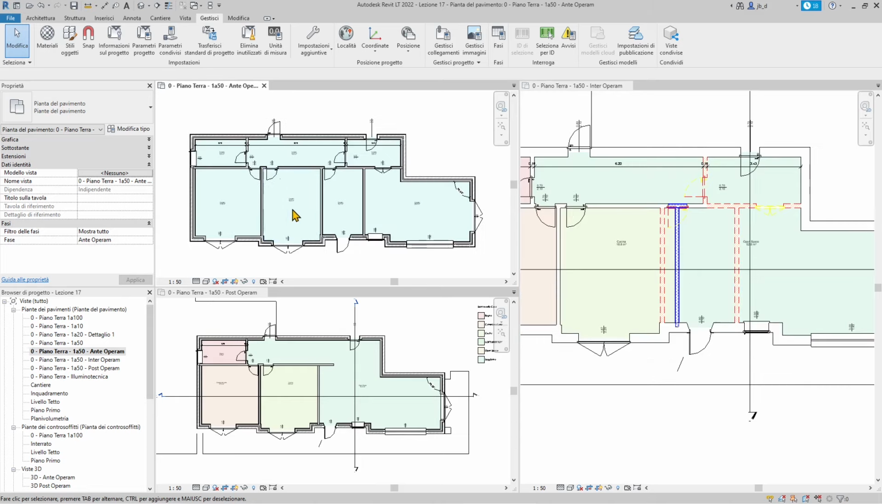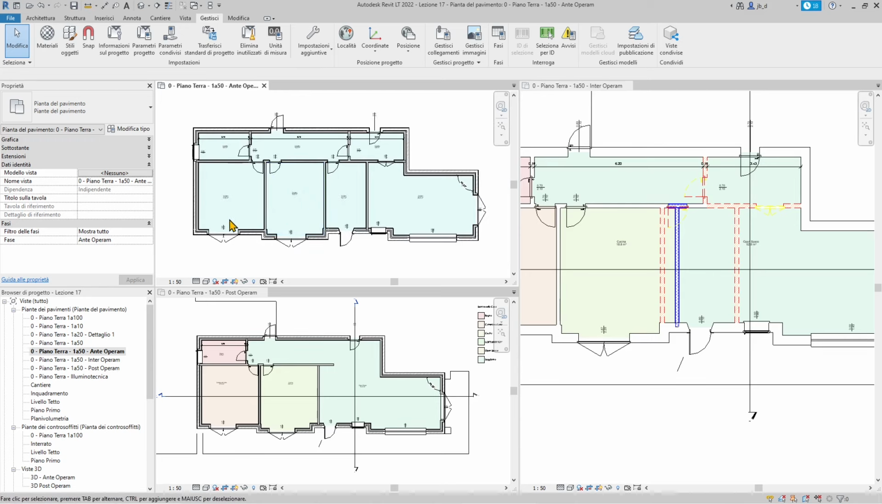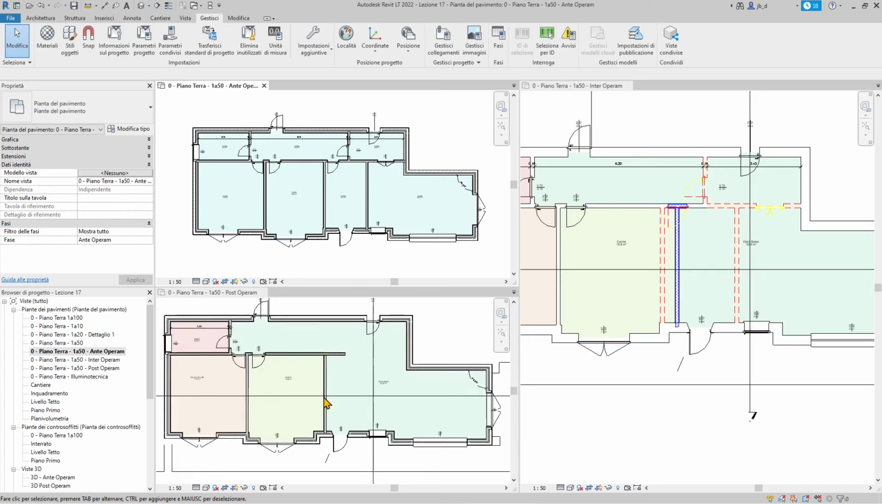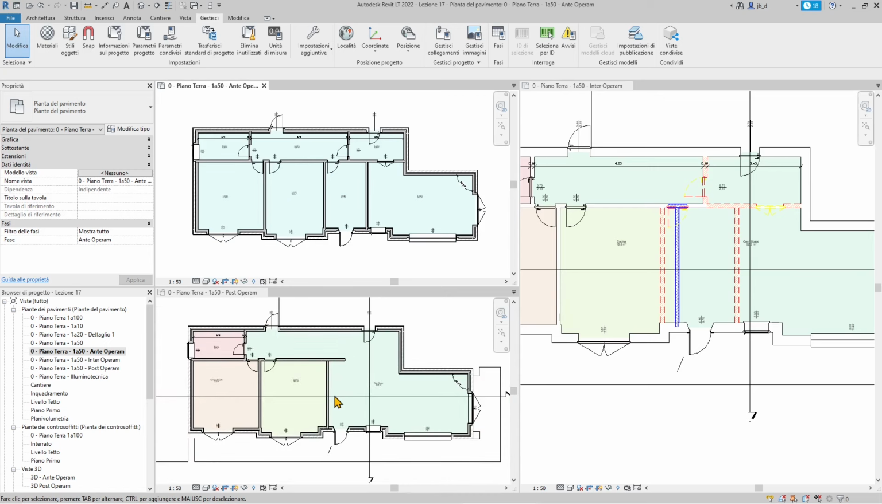So this one here at the top left is the original apartment, if we want to consider this as an apartment, but it could be any architectural project, of course. So this is the status before the work that has been done, and this one here is post operam, which means after the work. So this is before the work, and it's called in Latin ante operam, and this is after, it's called post operam, and this is what happens in between, which is inter operam.